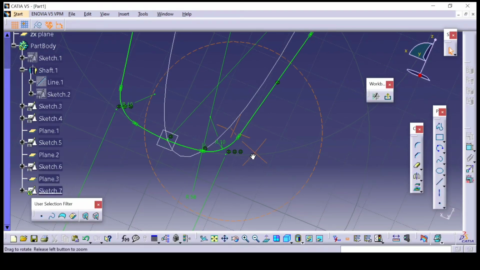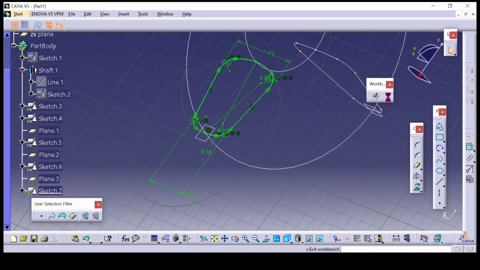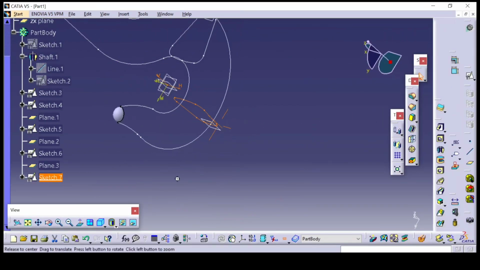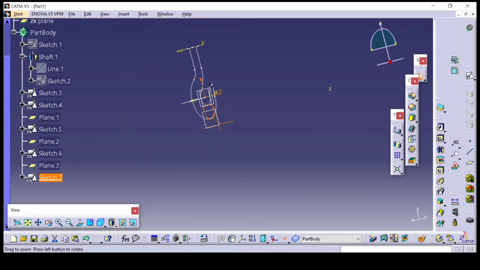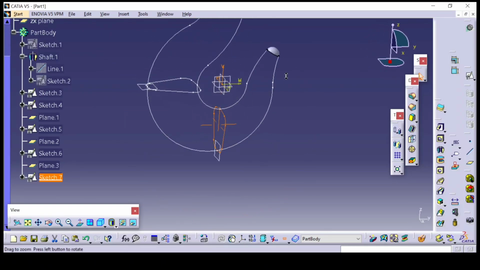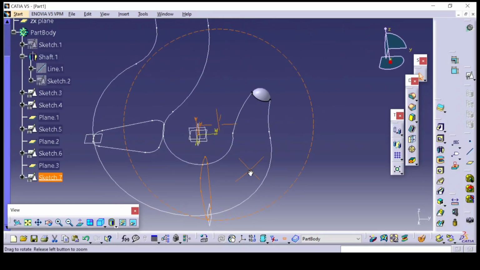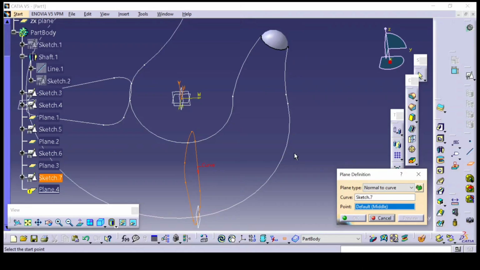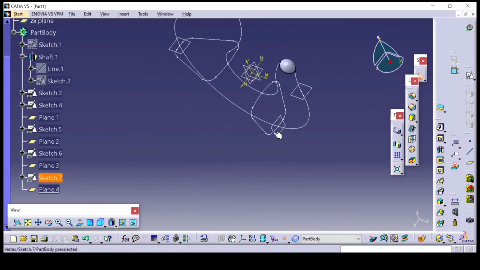Fine. Now we have given the corners. Exit from the workbench. Then we need only one last section, which is the circular one. Select again plane. Select the point, this one, parallel through the point. Select this one. Click on OK.